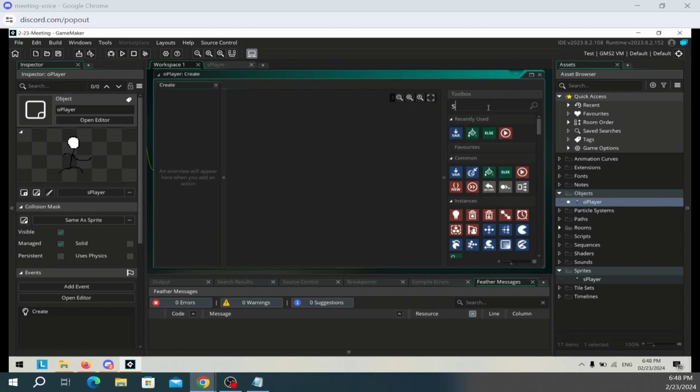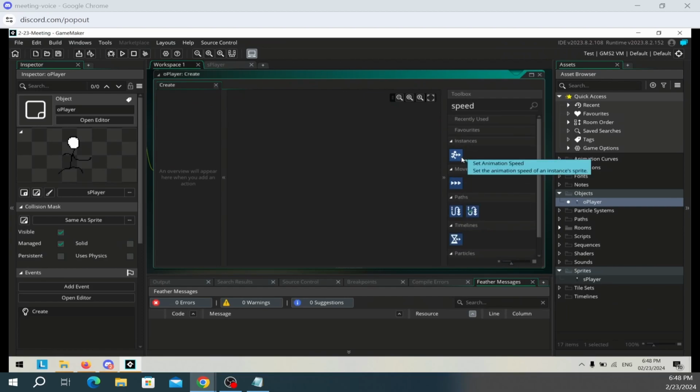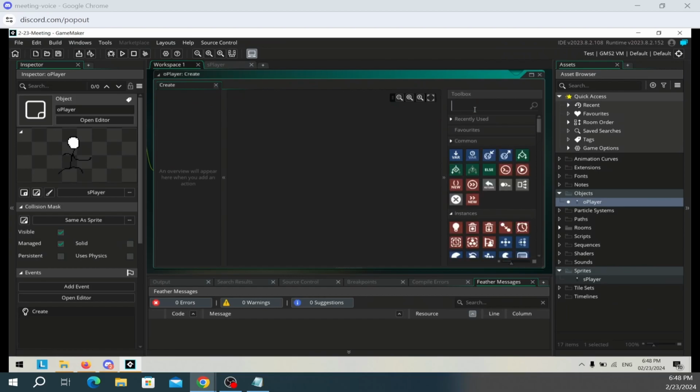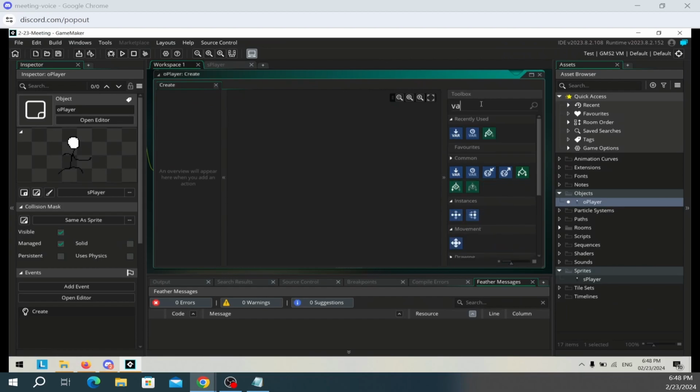So if you're like, oh, I want to change the speed of my player, I can just type speed. And you're like, oh, great, it shows me everything that has to do with some kind of speed. But we're just going to assign some variables. So I can either literally just search every single one of them and be like, oh, here's an assign variable, or I can search it and be like, variable. I'm like, oh, great.